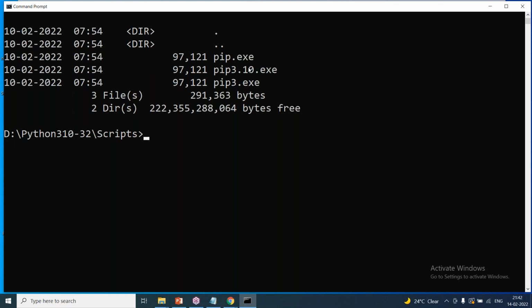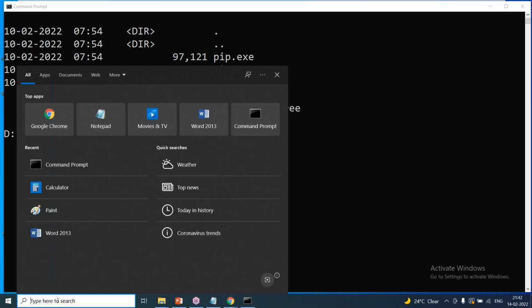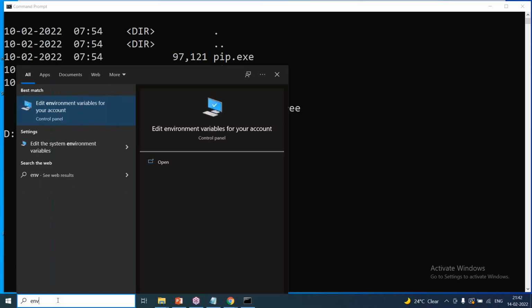It will work from any location when the Python path and the Scripts folder are given in environment variables in Control Panel. Sometimes if the command is not working, you need to know where this exe file is. I'll show you this. In search I'm typing env. Here, edit environment variables of your account.